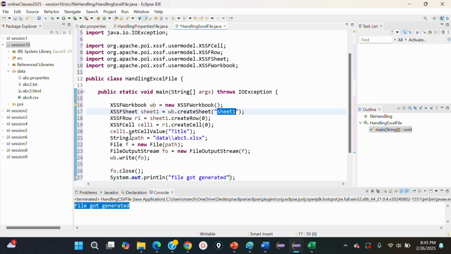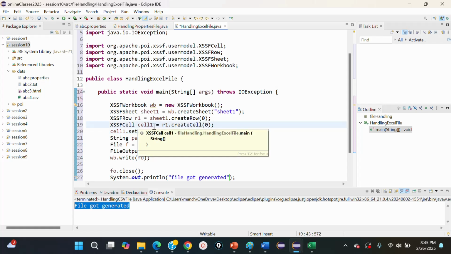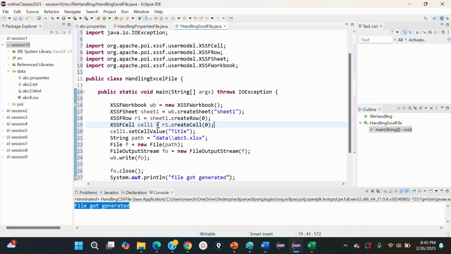Now, in sheet 1, I have created a cell, cell 1, with index 0, and row 0, index 0. The value I have put is the title. More values we can put as cell 1 equals r2.createCell(1). We just need to change the numbers over there. We have to change the numbering for the rows, and then we can keep on creating cell 1, cell 2, cell 3, row 1, row 2, row 3, like that.